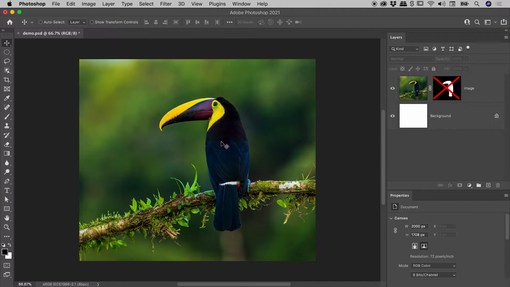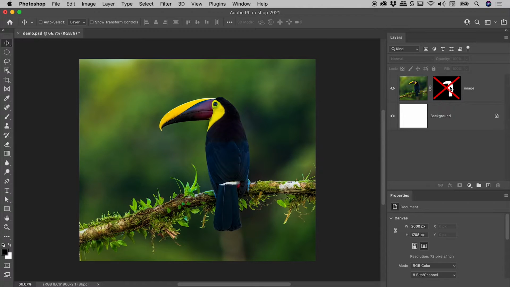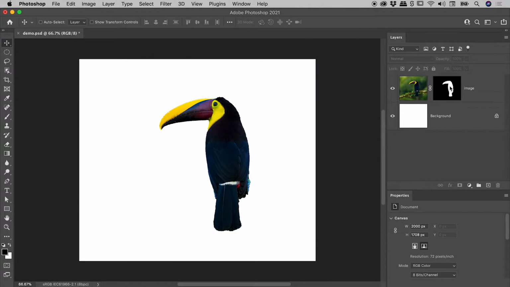Here's my original image just here. I applied a mask to the bird and created this look just here. By the way, I'm holding down the shift key and clicking on the mask to hide it and reveal it again, like so. But now I'm thinking I would like to partially bring back the transparency of the background.